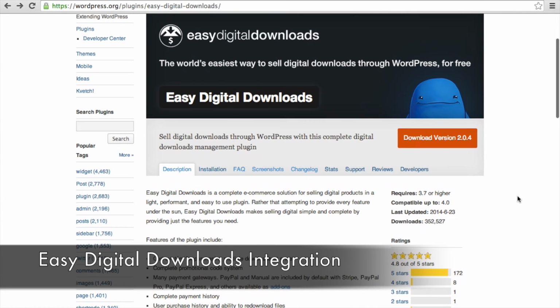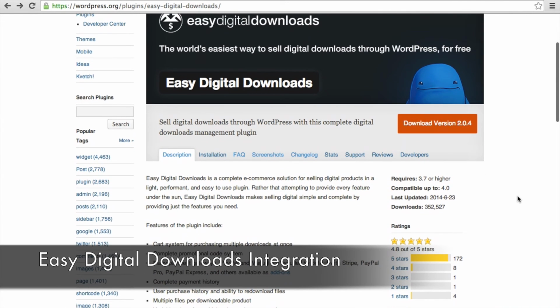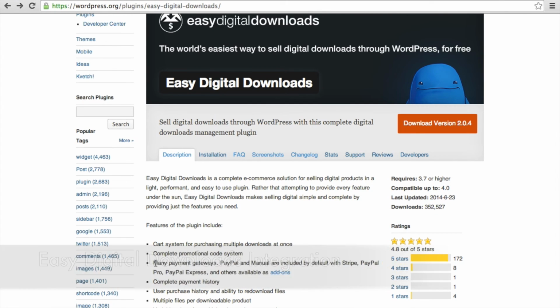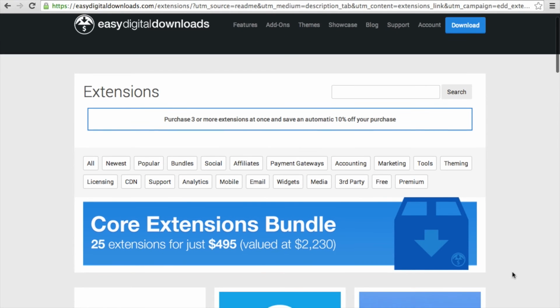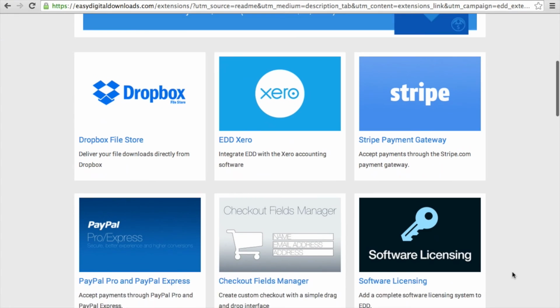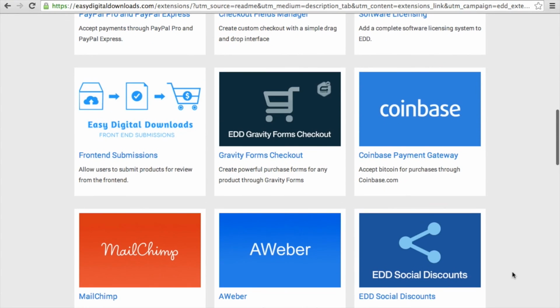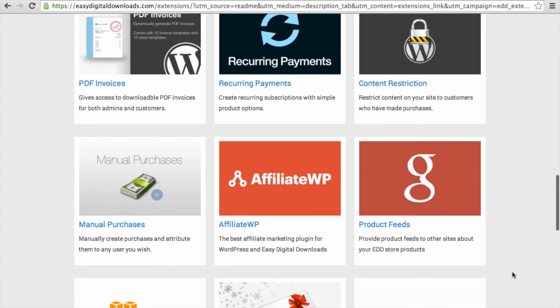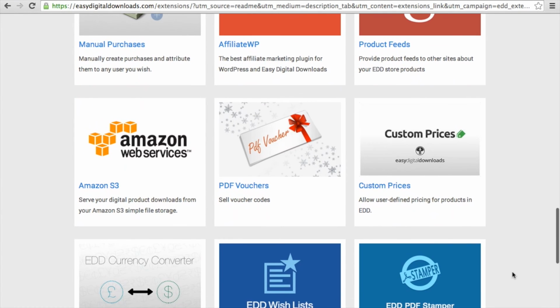You can download Easy Digital Downloads for free, which lets you have all different kinds of payment gateways on your WordPress site. The PayPal gateway is included in the free version of Easy Digital Downloads, but different payment gateways are available as add-ons to Easy Digital Downloads if you want to give people multiple ways to make those payments.